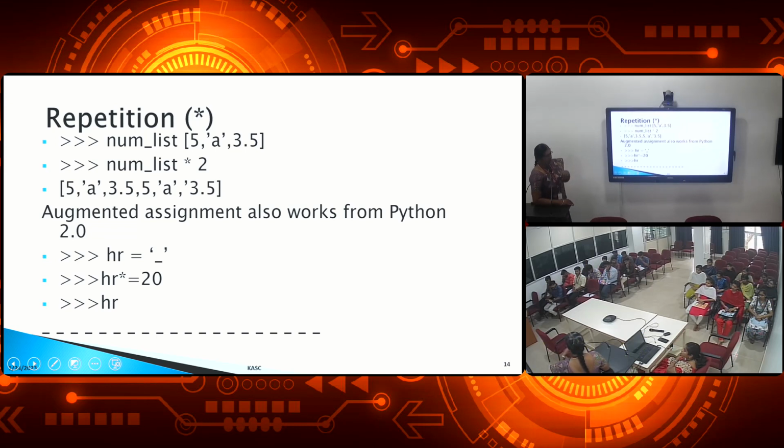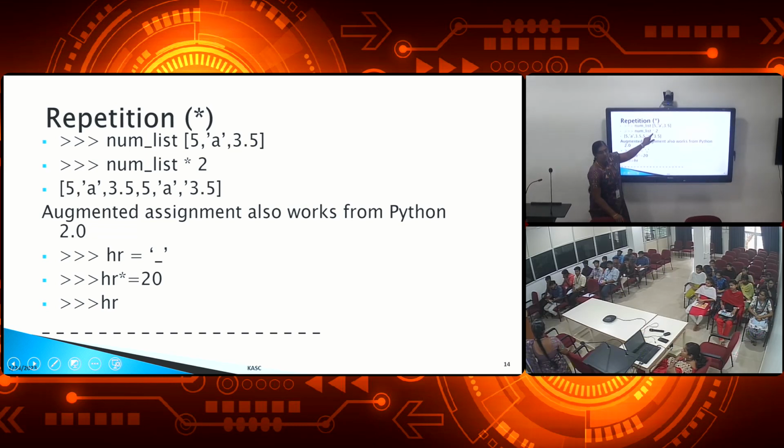So here, this is my variable, and this is my list of items that is available in it. I'm using this particular repetition operator, and I mention the number of times you want it, whether 2 or 3 or 5, whatever it is, right?